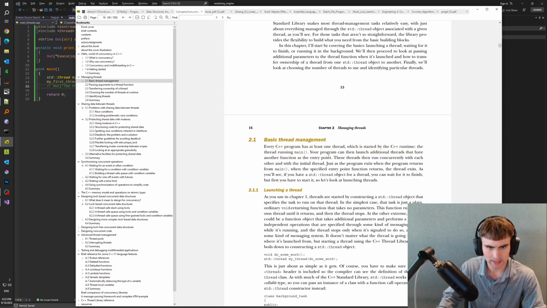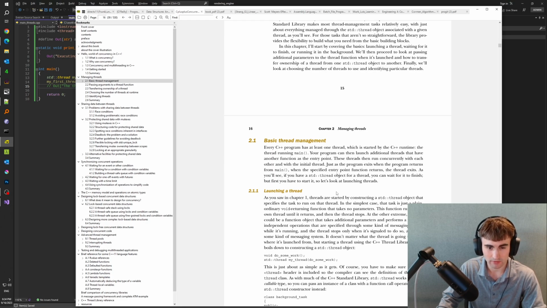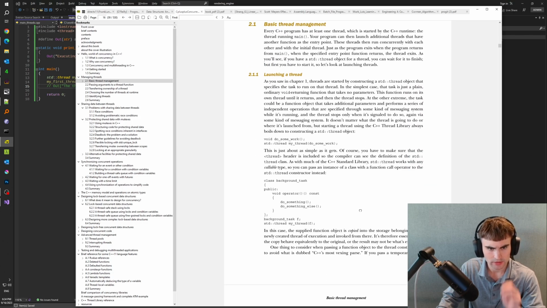Every C++ program has at least one thread, which is started by the C++ runtime. The thread running main can then launch additional threads that have another function as an entry point. These threads then run concurrently with each other and with the initial thread. Just as the program exits when it returns from main, when the specified entry point function returns, the thread exits. As you'll see, if you have the thread object for a thread, you can wait for it to finish, but first you have to start it. So let's take a look at launching.